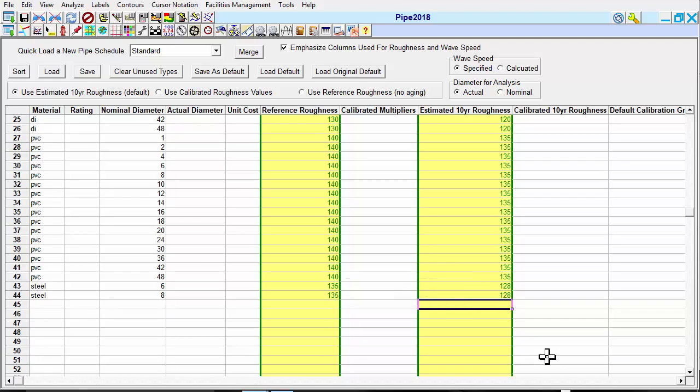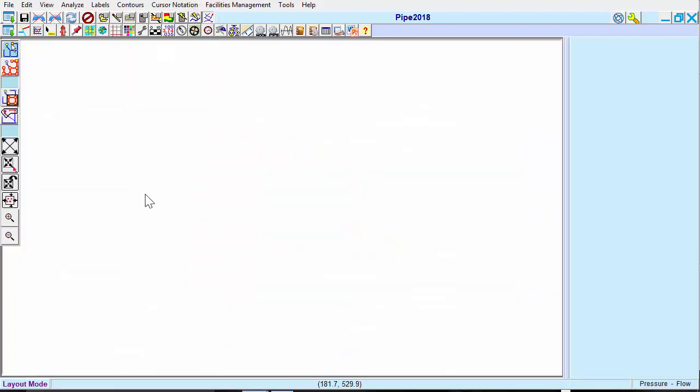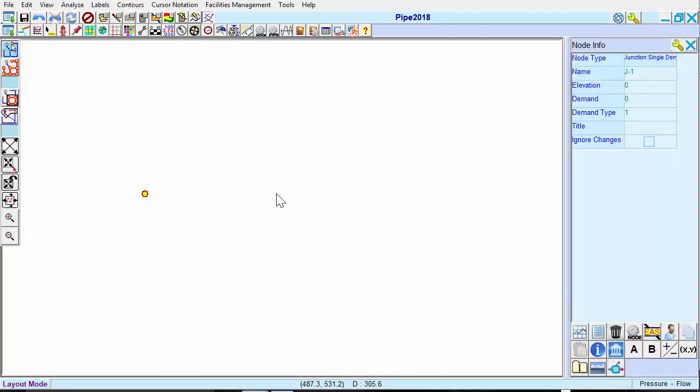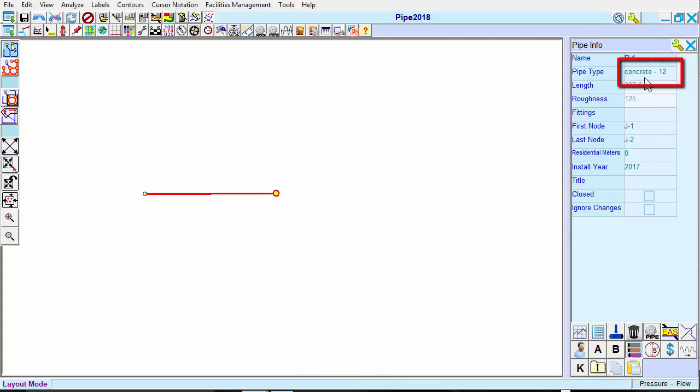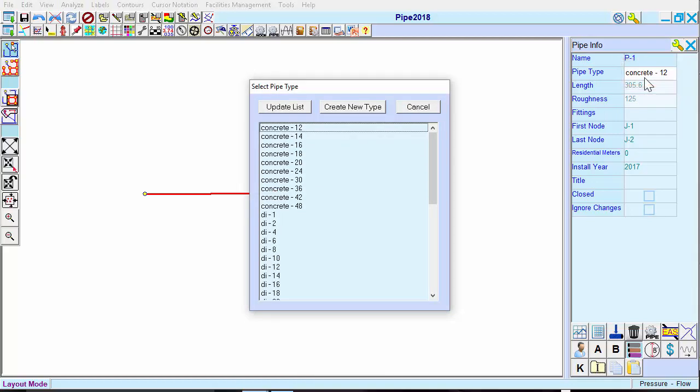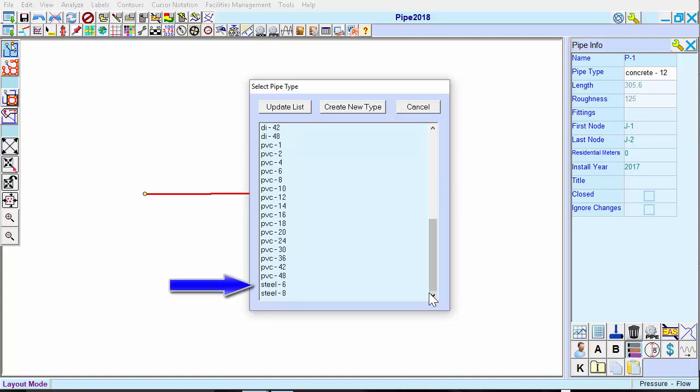Now if we go to the map view and add a pipe, and we click on it to select it, the pipe's information appears in the Pipe Info window. Pipes are created with a default type. To change that type, we click in the Pipe Type field, and a menu called Select Pipe Type appears. Here we see that all the pipes in the default pipe schedule are available, including the steel pipes that we added earlier.